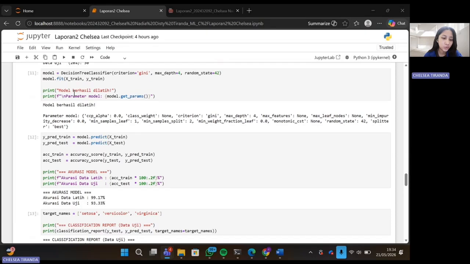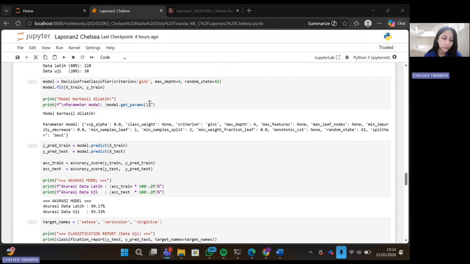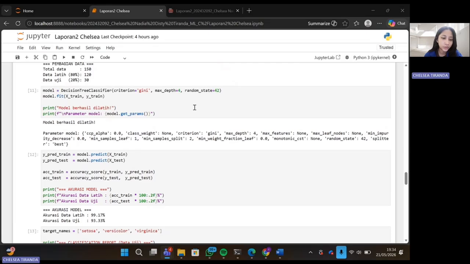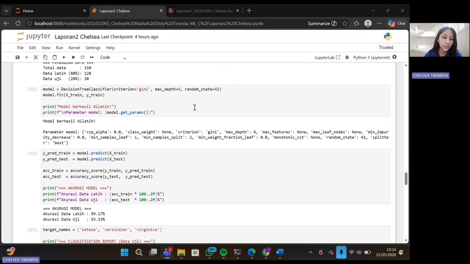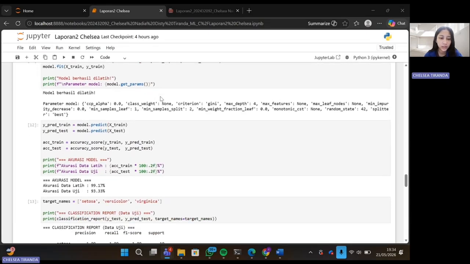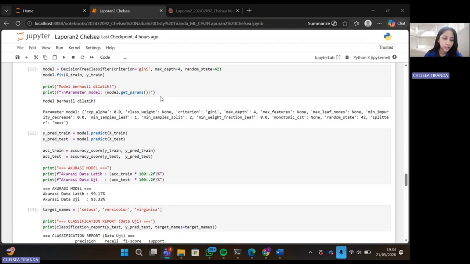The sixth step is building the decision tree model using DecisionTreeClassifier. I used the criterion parameter set to gini to measure split quality, max_depth of 4 to limit the depth of the tree and prevent overfitting, and random_state of 42 to ensure consistent results. The model is then trained on the training data using the model.fit function.